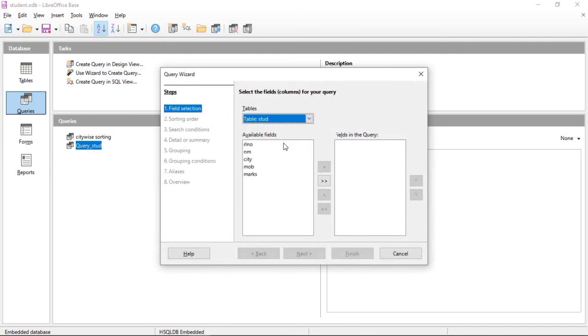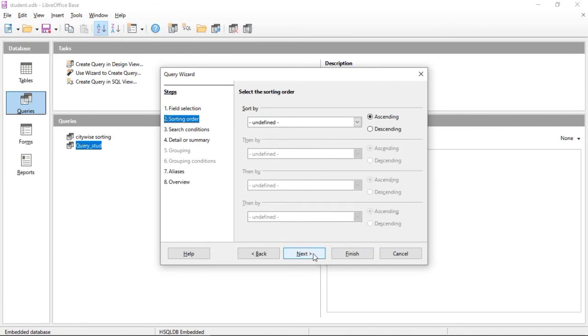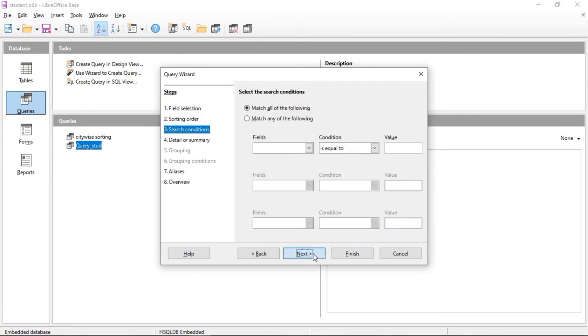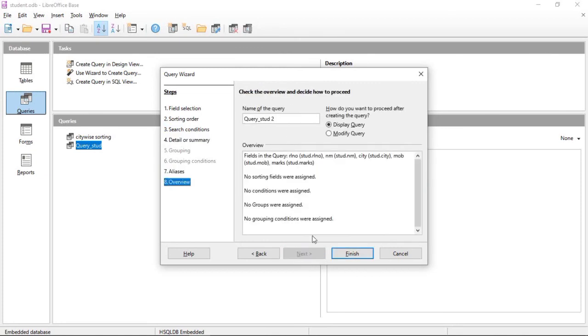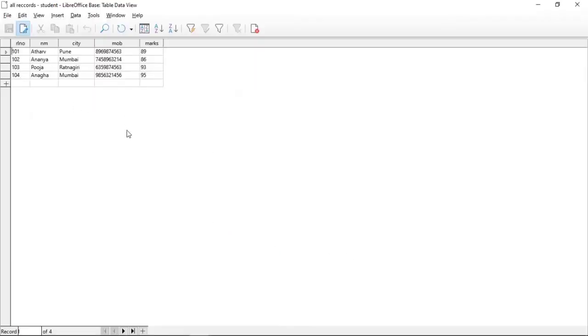And suppose let us write one more query. Again select the table. If we want all records to get displayed, that is roll number, name, city, mobile number and marks. After that click on next, again next, again next. After that here we can type a name for the query so that we do not have to rename from here. So type here a name, all records. So here all records will get displayed. See here, all 4 records have been displayed.